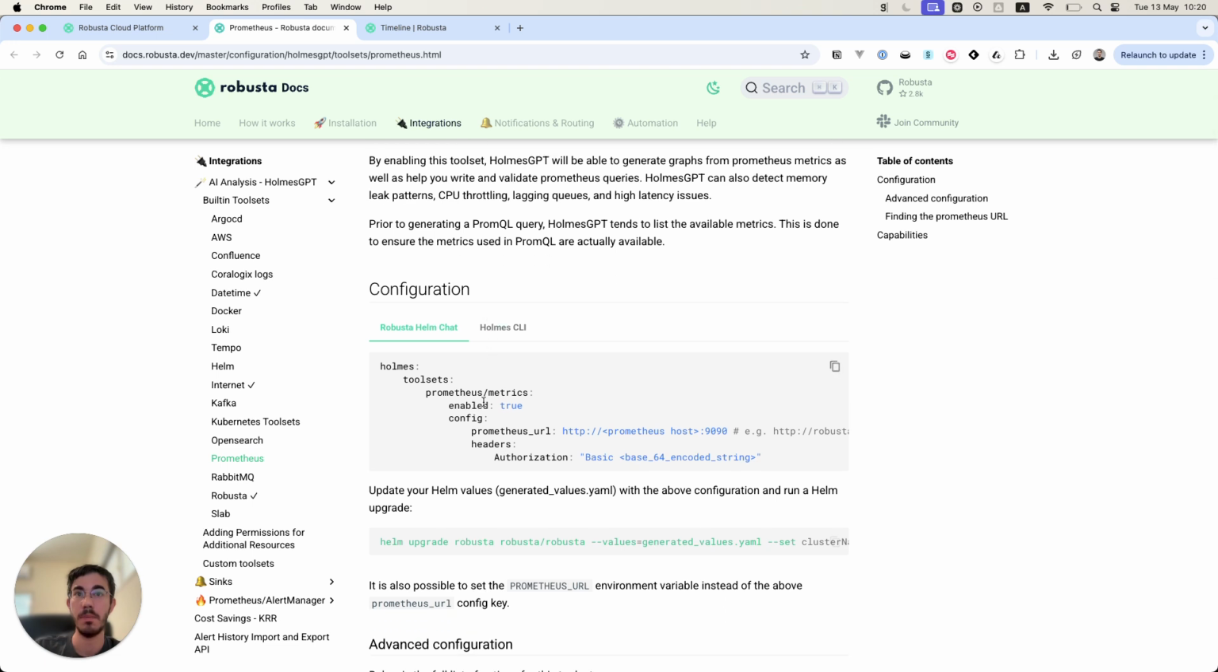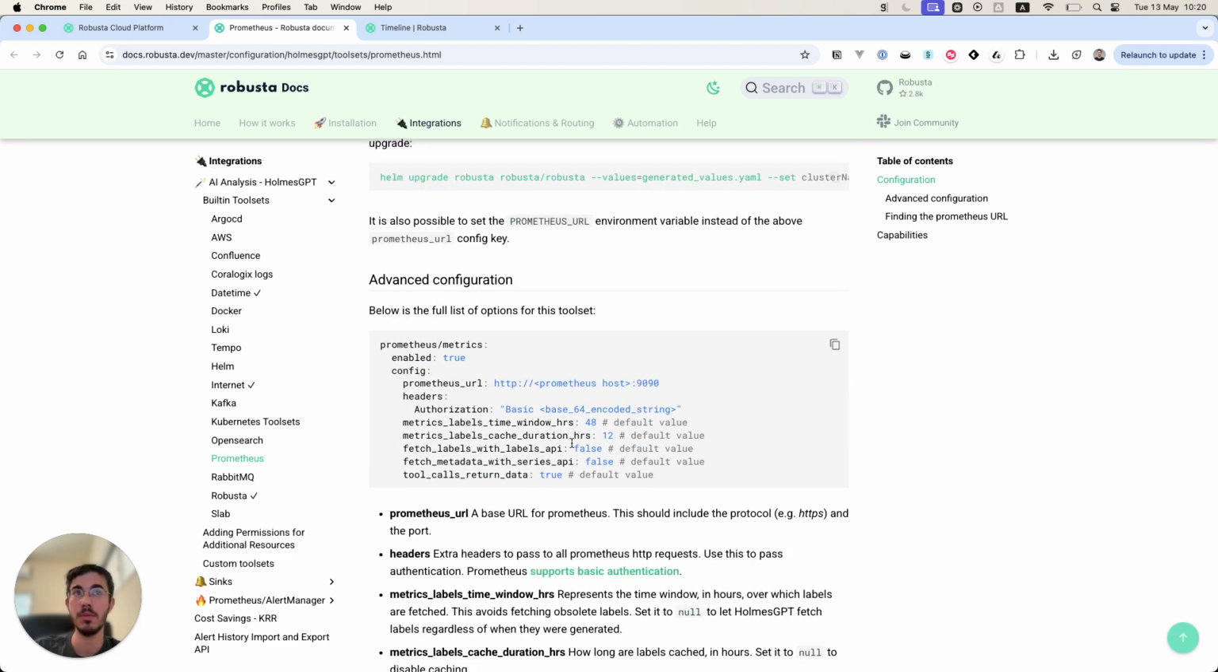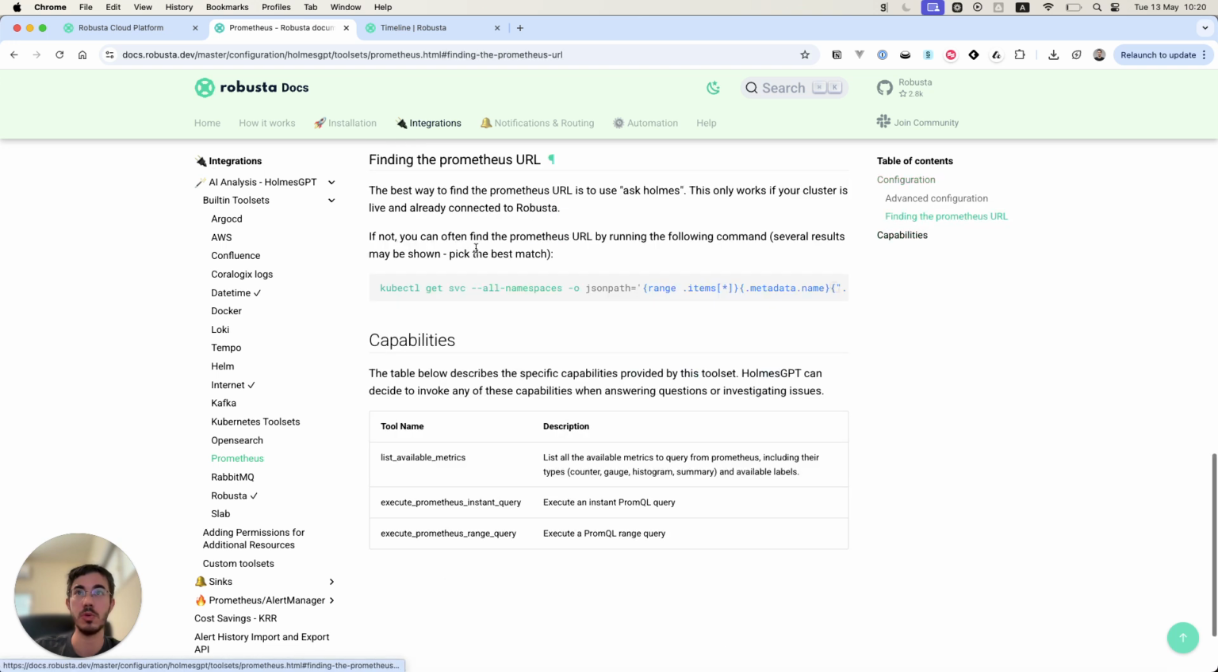So what you need to do in here is just add something to your Helm values. You add in here the Prometheus URL, and I'll show you just how to find that in a moment. And then if you need any headers for authorization, you can add those. That's typically optional and not actually required in most setups. And then let me just show you how you actually find the Prometheus URL. So the best way to do that is just by running this command, and it will often find the right Prometheus URL automatically. So let me show that to you.